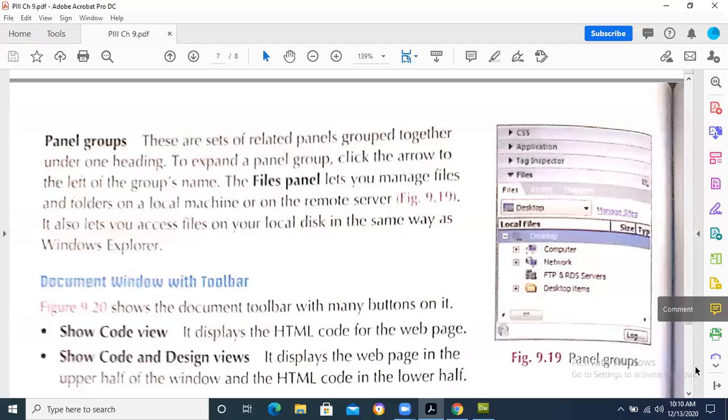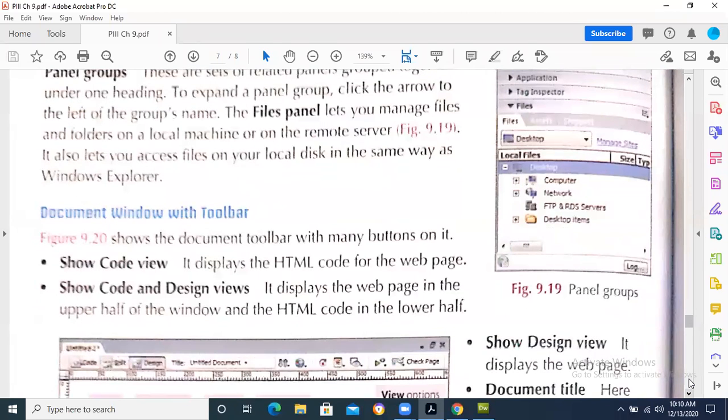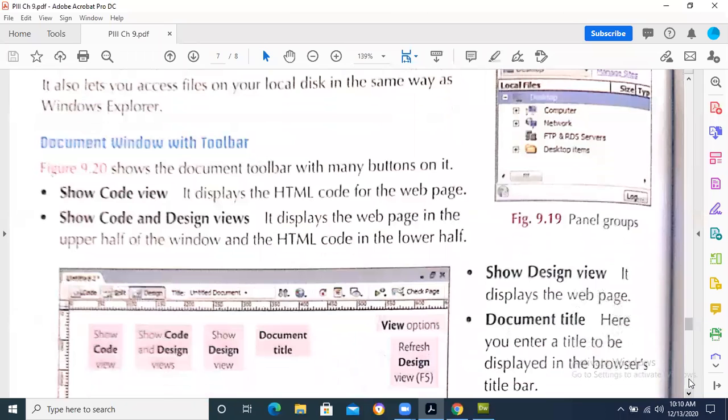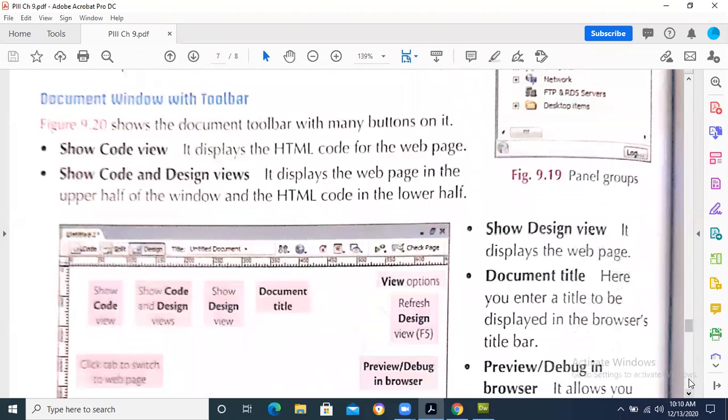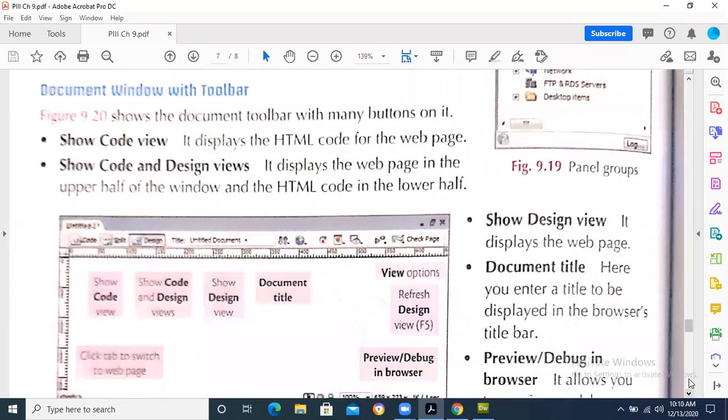You may be asked in your question and answers about the group panels, to explain the file panel. What happens in the file panel? The file panel gives you the opportunity to manage different files available in one folder that you have got in one website. Document window shows the document toolbar with many buttons on it.